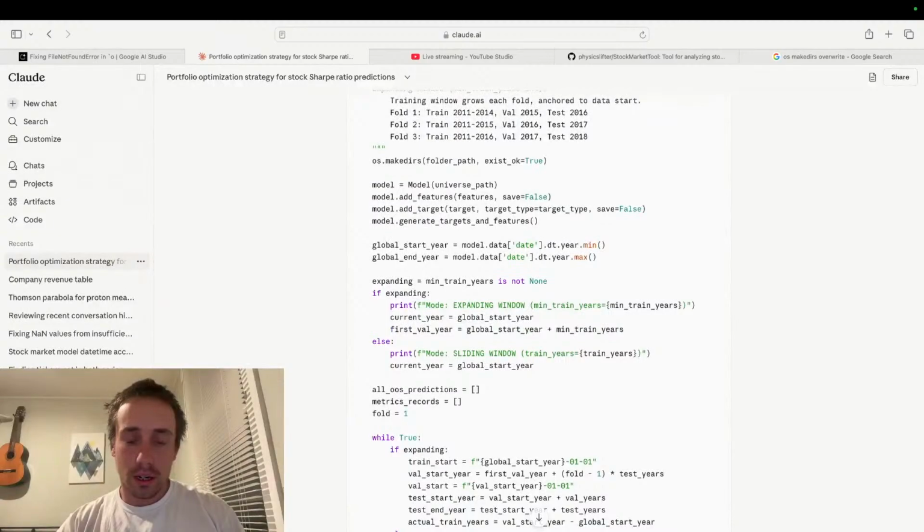How can I implement signal tilted hierarchical risk parity into my portfolio code? Don't write any new code yet. Let's just discuss the high level structure.